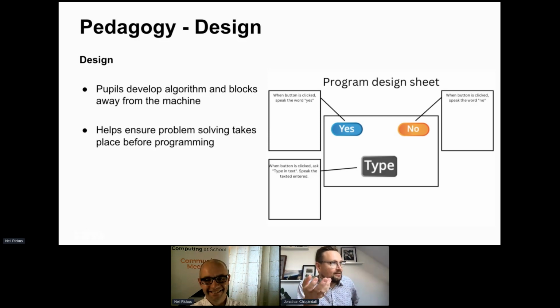The design stage is really important for the computational thinking. This is where we're breaking down a problem, we're decomposing, we're abstracting by focusing on what's important. We're coming up with an algorithm, and then we take that design and we go and code it, and we have that two-step approach. So those are two things that we want to highlight. Have I missed anything there, Neil?